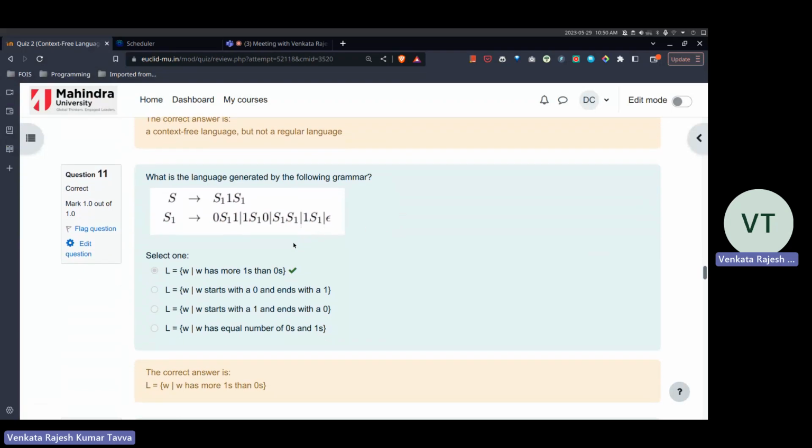And this is also straightforward. It has more ones than zeros. Like for instance, if you take these rules here, it will produce equal number of zeros, ones and ones, zeros, right? But here it will produce at least one extra one. And similarly here also it will produce at least one extra one. So it will have more ones than zeros. Fine.